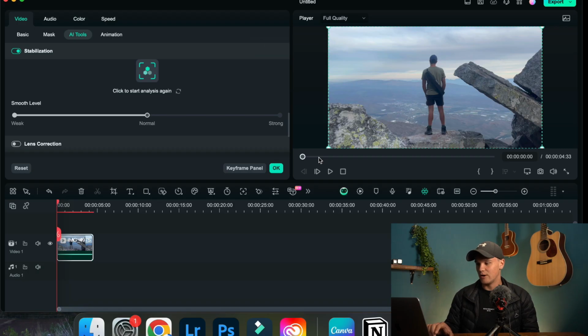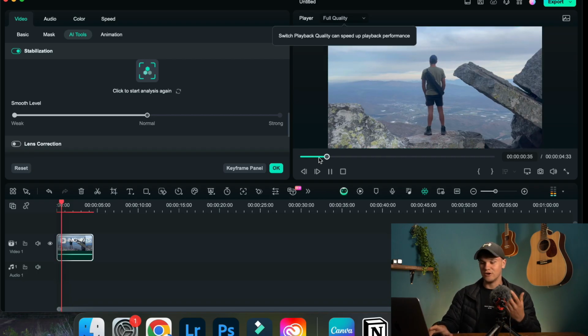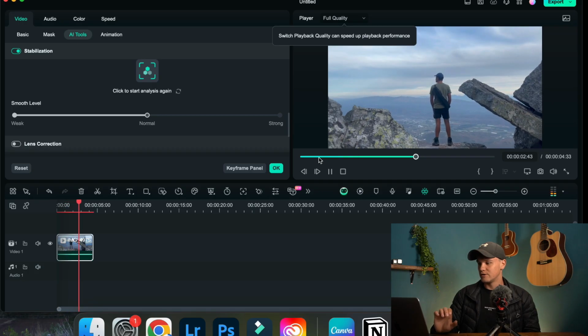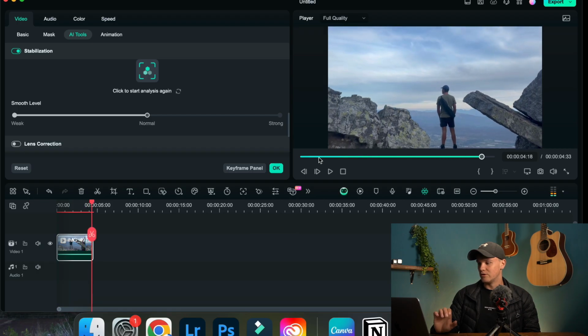And there you go. Now once it has done it, you'll see your clip is a bit cropped in, but not so much that it's really noticeable. And then afterwards your clip will be more stabilized.